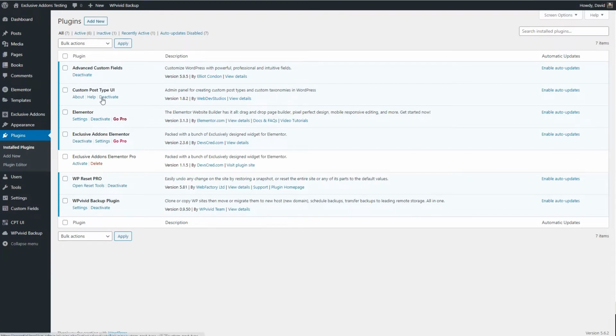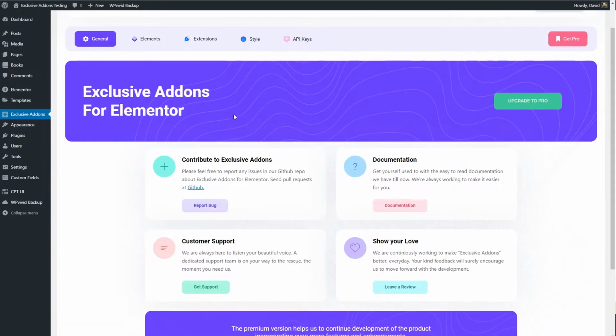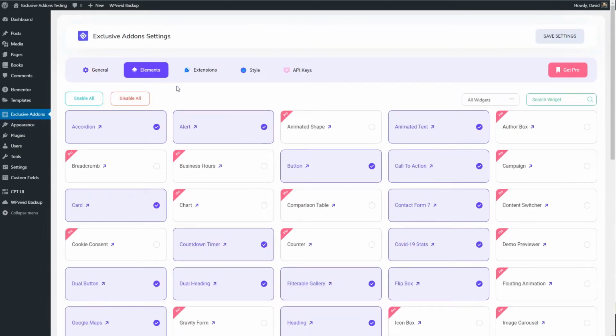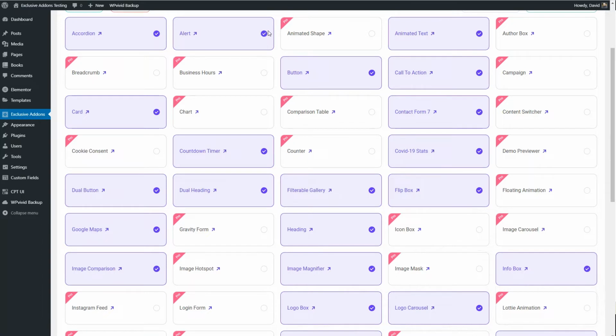Going back to our site, when you activate Exclusive Addons, you get a menu item in the admin. And it has several tabs. The general tab where you can get to documentation and support. Then there's an elements tab which lists all of the widgets. The pro ones have a pro tag here, and thankfully I appreciate that they're listed in alphabetical order, and you can turn on and off ones, so if you're not planning to use some, you can turn them off and make the editor a little easier to navigate.